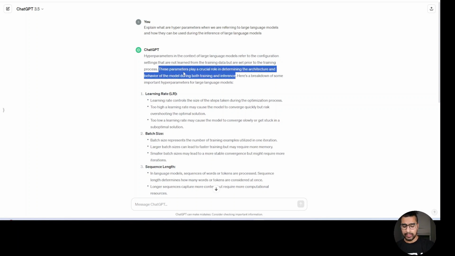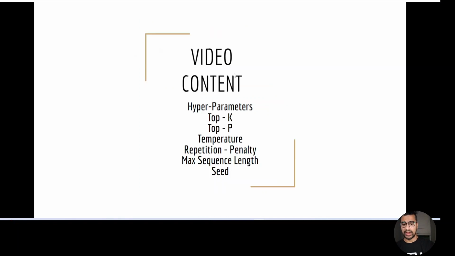It's written here. These parameters play a crucial role in determining the architecture and behavior of the model during training and inference. So basically hyperparameters are settings or configuration settings which we can change to change the behavior of the training or change the behavior of the responses provided by the large language model. Let's go to the slide and see what hyperparameters we are going to discuss in this video.